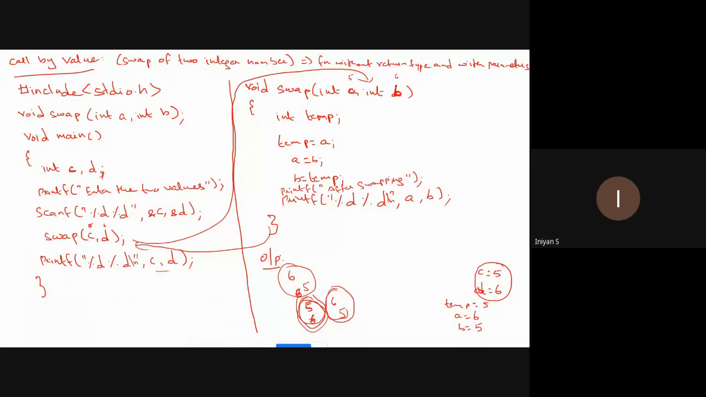How many of them are telling without swapping? You just put it in the chat box. How many of them are telling 5, 6 or 6, 5? Only one. Others, what are you doing? Based upon your output you are putting into the chat text box, only the attendance will be considered. If I tell like this, all will put.